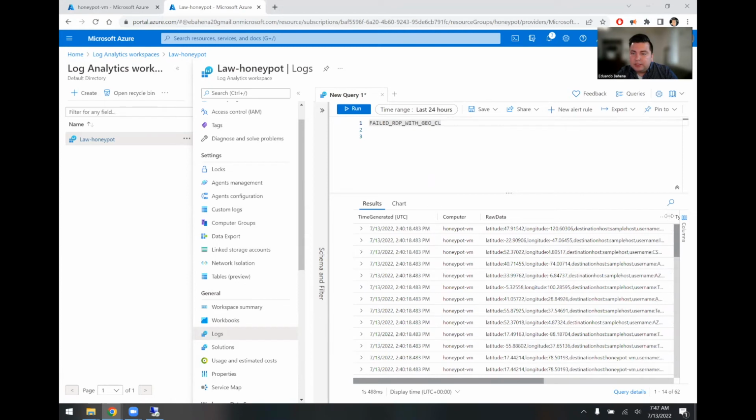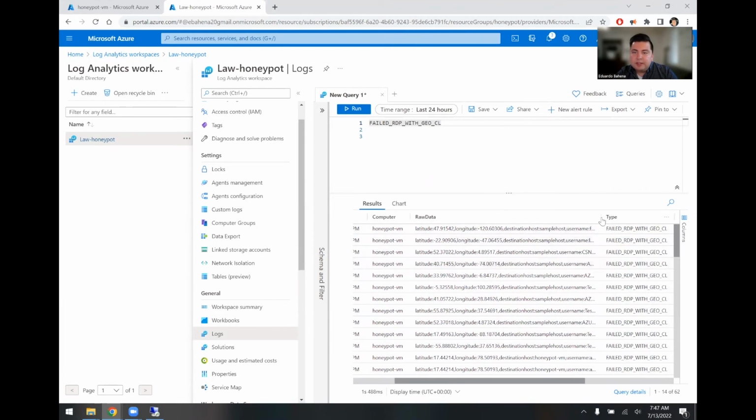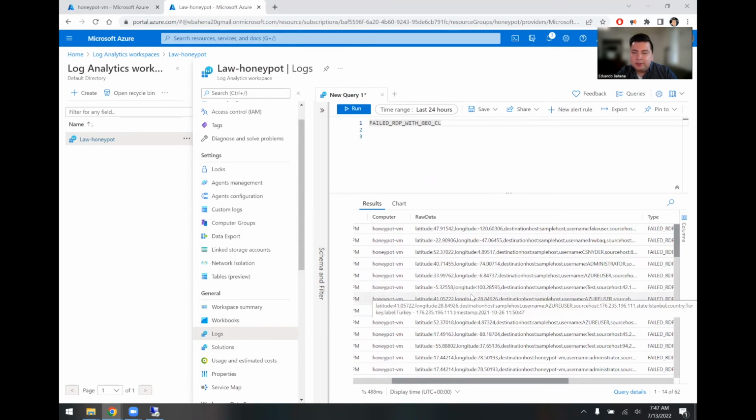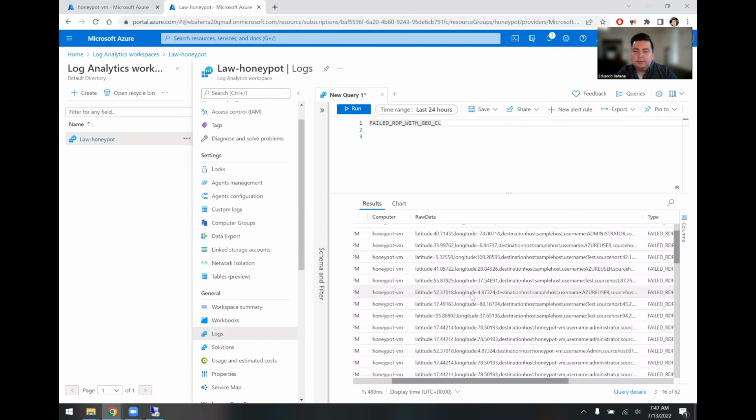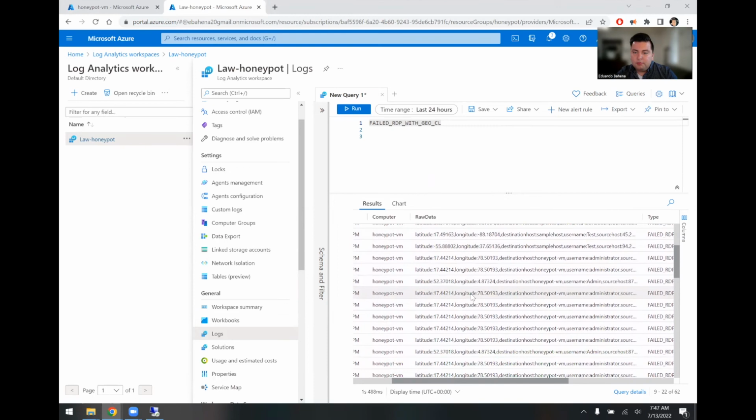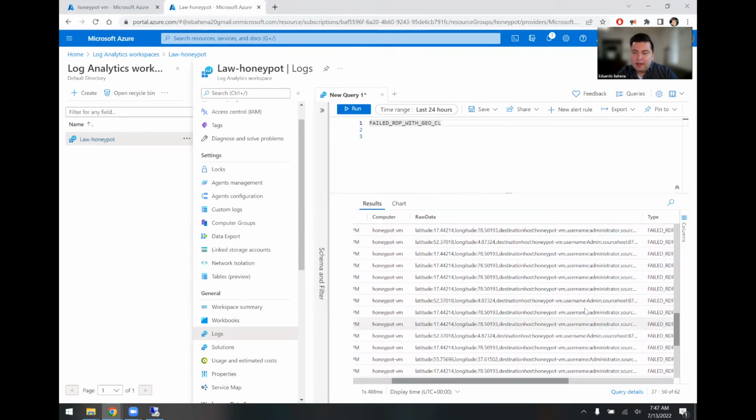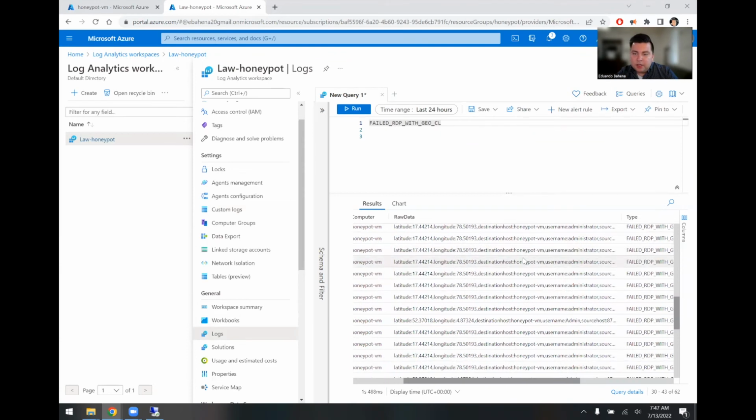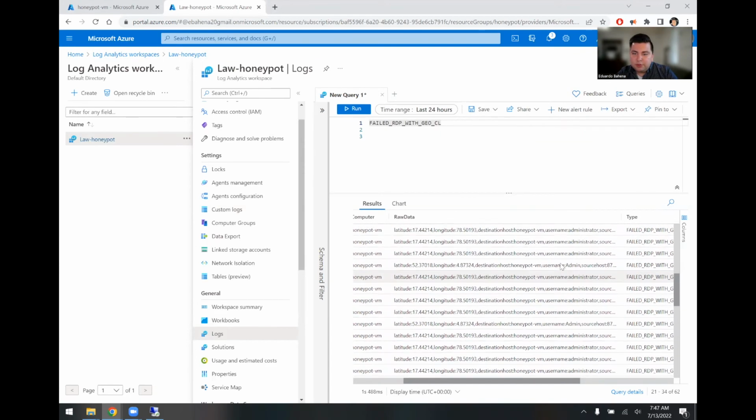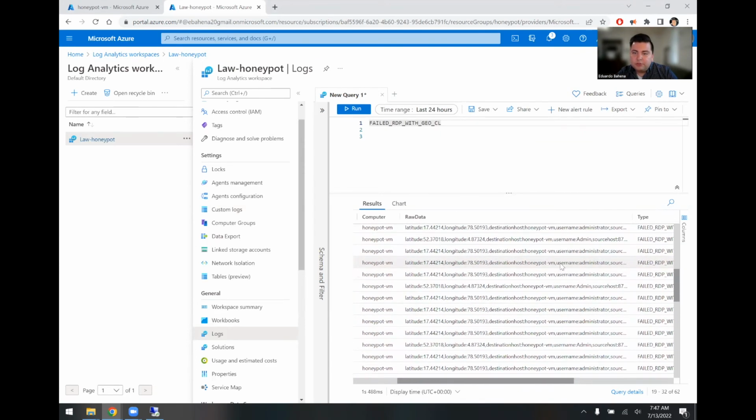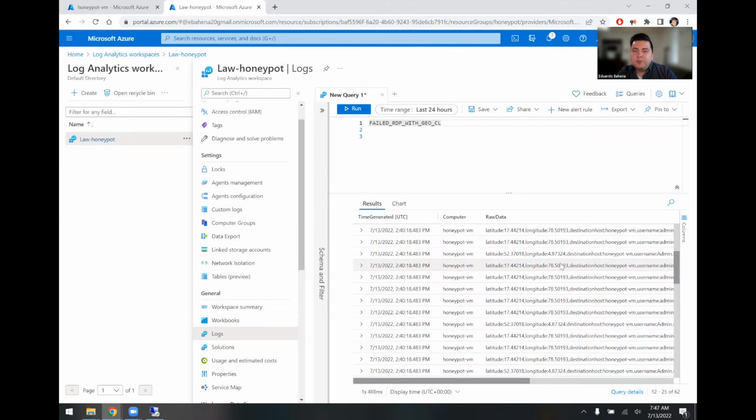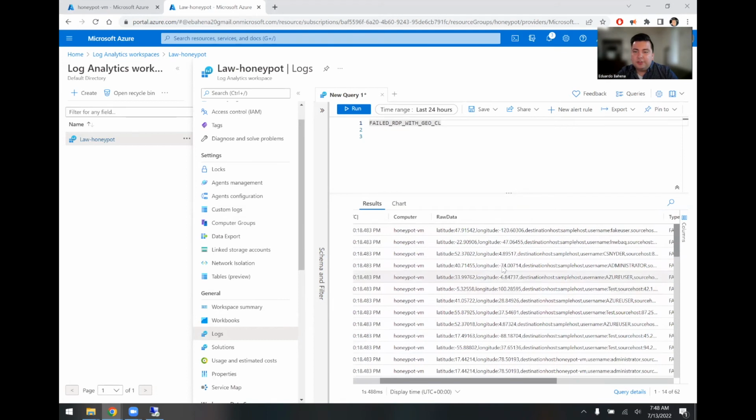So as you see, if we expand this raw data here, we can see these are the entries into our log file that we have on our virtual machine. So you see they're using admin, administrator. I think I saw someone use Azure client, something of that nature. Okay, but now what we're gonna do is we're gonna teach... oh, here it is, Azure user.